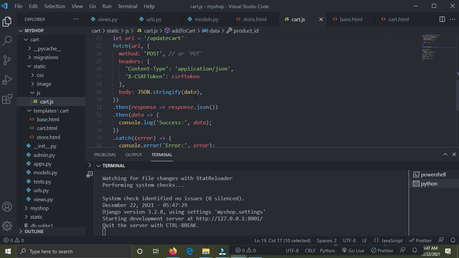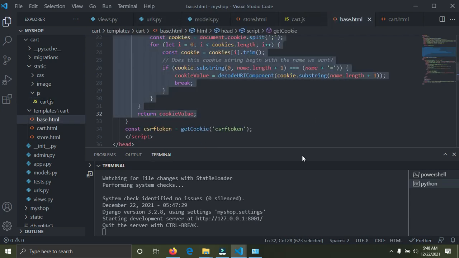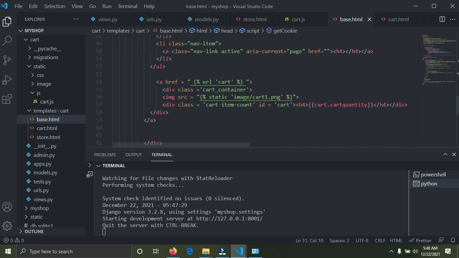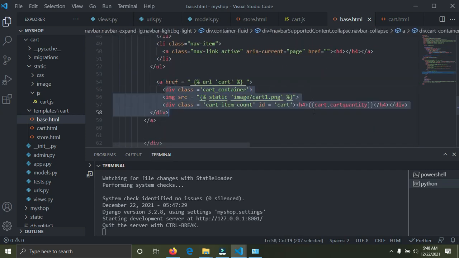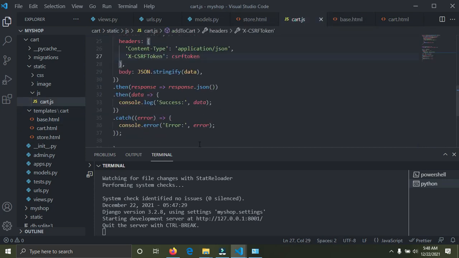So now I'm going to do this. Let's check this quick. Okay, I'm going to go back to my base.html and pick up this cart object. Here's the cart object. I gave it an ID of cart. Understand? So now I'm going to go down to this cart.js file and pick up that object.